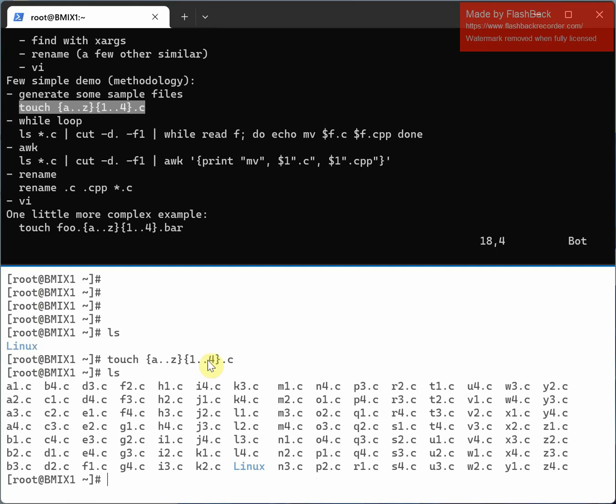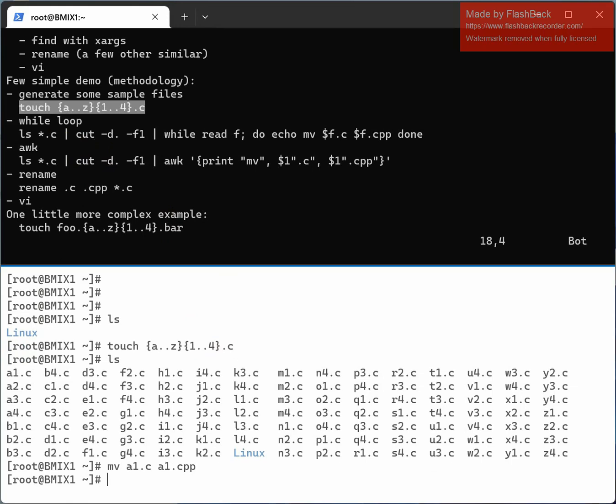So the first thing I'm going to demo is the while loop. The reason is that in the real world, if we handle just one file, let's see, we want to move A1.c to A1.cpp, we can do it for a single file with just one line, very easy. If we handle a large number of files, like 100,000, even 10,000, we can't do it one by one.